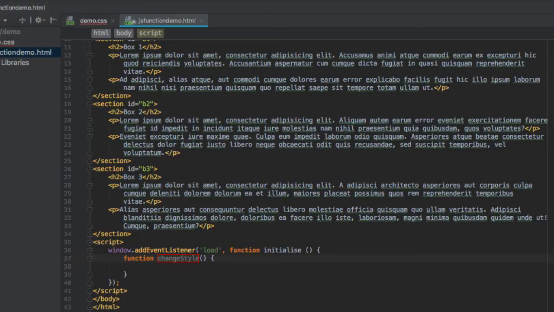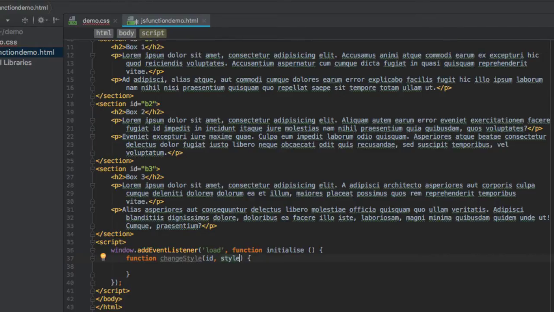So if I'm going to change the style, then I'm going to want some sort of ID, and some sort of style to change to, aren't I? So those are the two things that varied: an ID, the ID of the thing I'm trying to alter, and then the style that I'm going to attach.